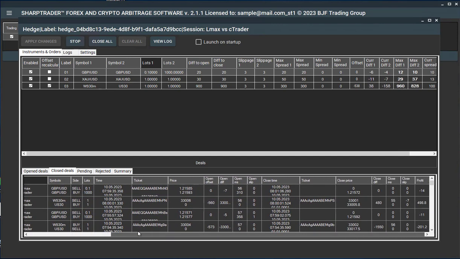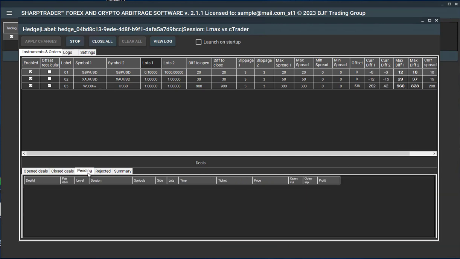And in the next tab, we can see a list of all the deals that have been closed. And here you already have the information about the time when it was closed, the price at which it was closed, slippage after closing, and the final results of the deal. There is also, however, a pending tab, where there will be orders that are pending for execution. And in the rejected tab, there'll be a list of rejected orders. And in the summary tab, there'll be information of total profit by currency.